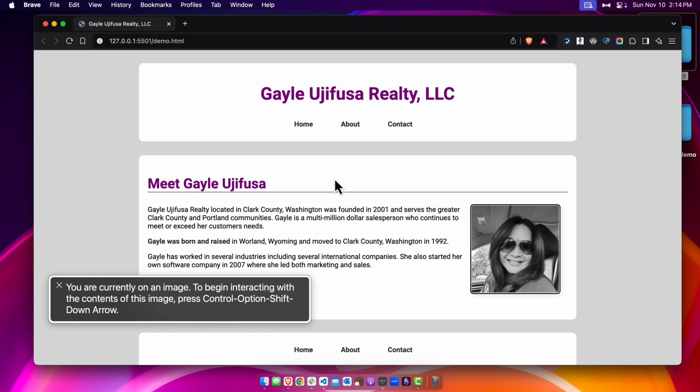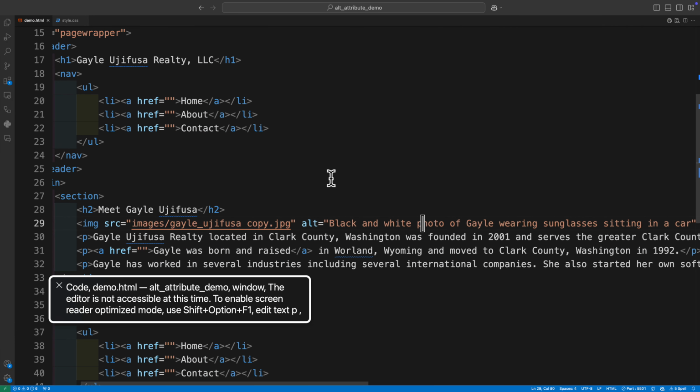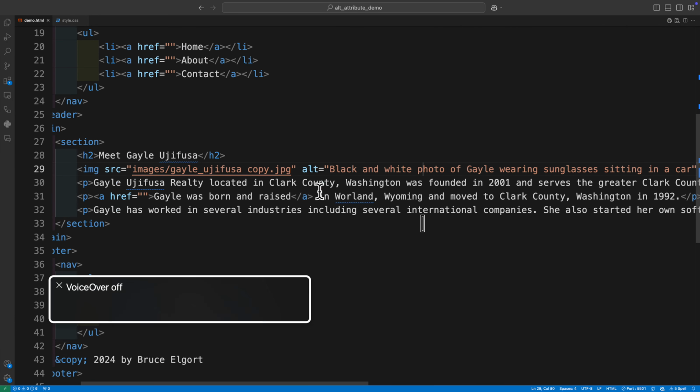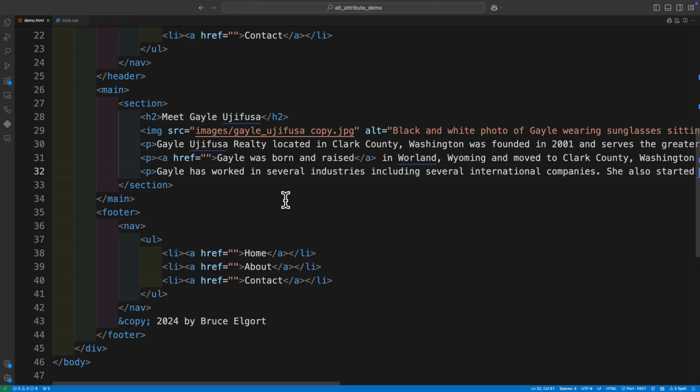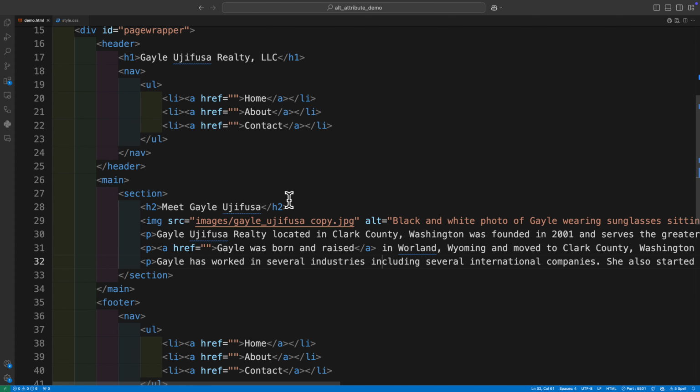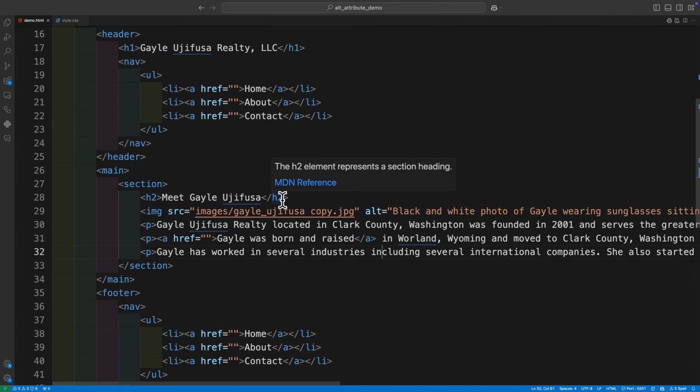And that's why creating well-structured, semantic HTML is really important, because that's how screen readers and search engines can make sense of your HTML.